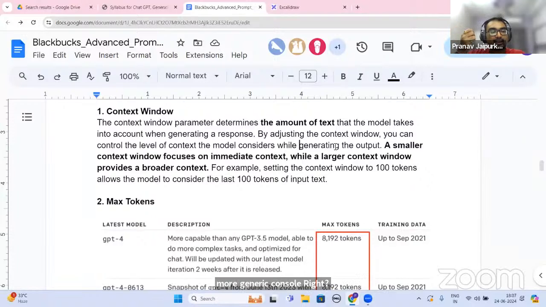So let's say you are saying 100 words. I want the output of this query in 100 words. The LLM models will try to frame their answer within 100 words, right? So you can control the length of the given context with this particular part.